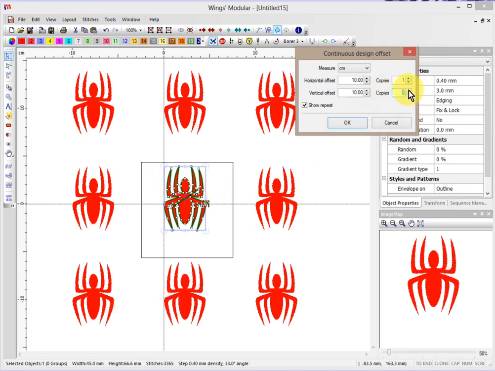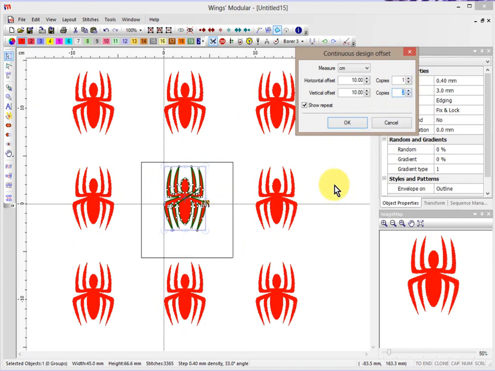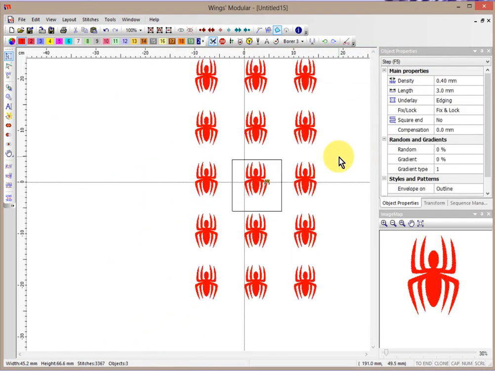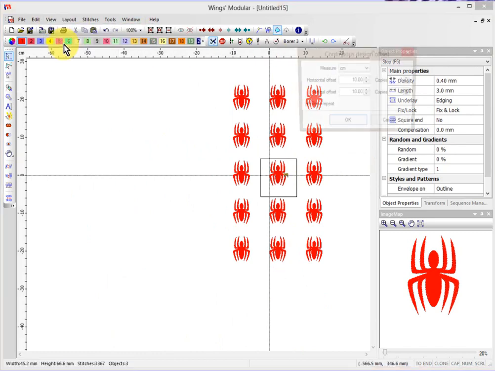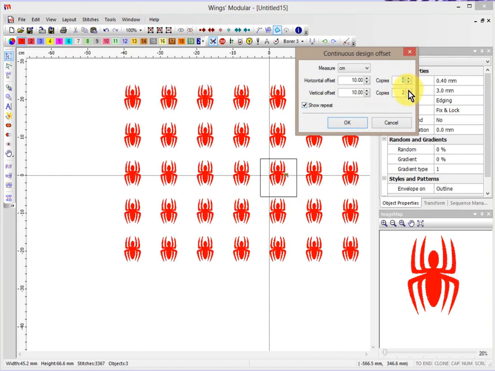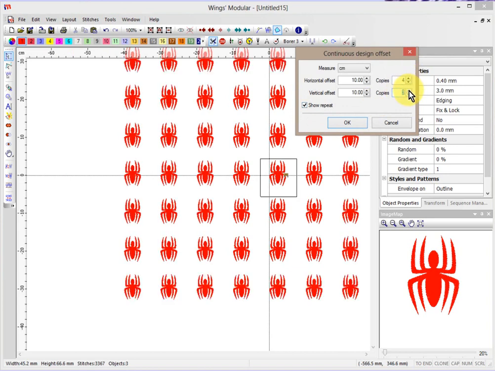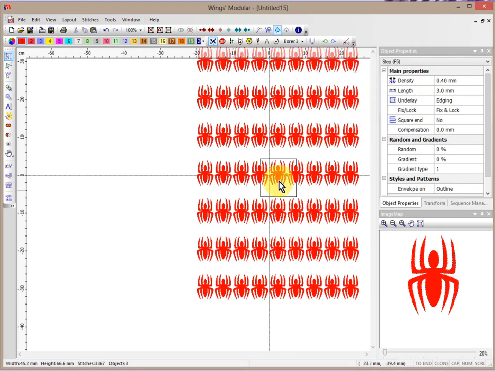If it was 2 vertical, and I zoom this out a little bit, you can see that it's created more copies. So you get to decide within your View Continuous Design Offset menu how many copies of your design you're going to have to cover your fabric, and how much space there'll be in between them, both vertically and or horizontally. And so it's still only really one design.